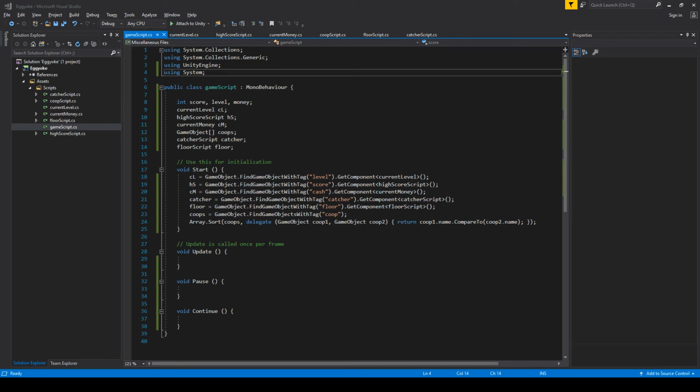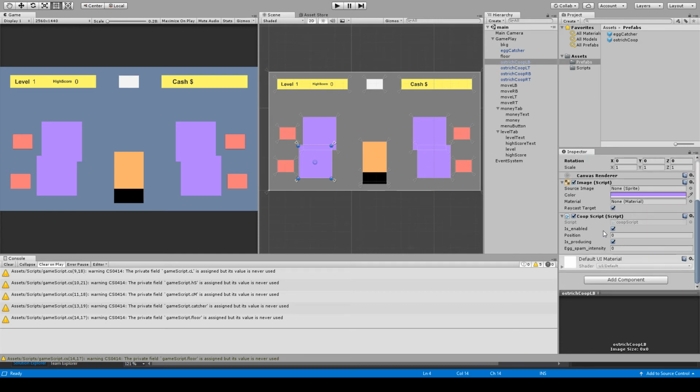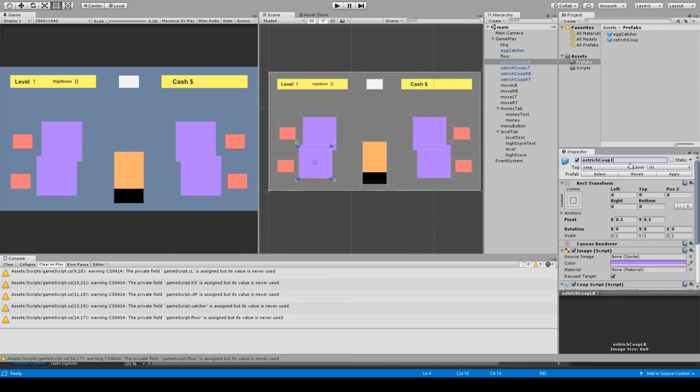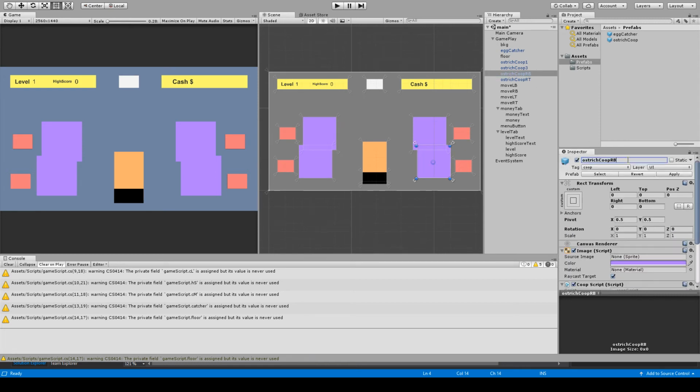But let's go ahead and switch back to Unity. And in Unity, we will rename the chicken coops in their order. So position 1 will be ostrich coop 1, and then position 2 will be ostrich coop number 3. Oh, and this one is going to be number 2, and the last one is going to be number 4.